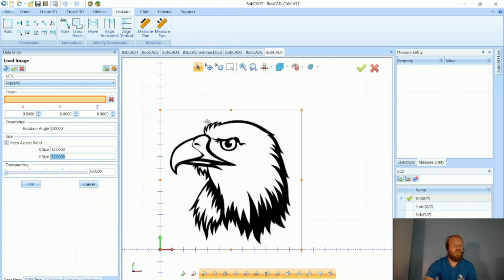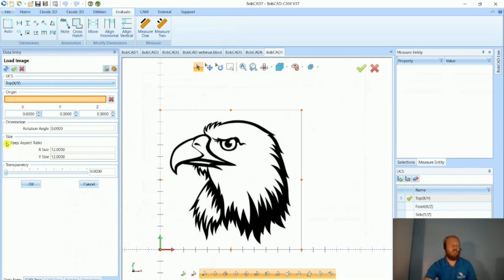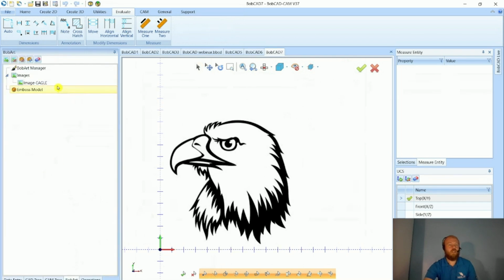I can change the height or width specifically if I uncheck this box, keep aspect ratio. So maybe I want 12 inches in X and 14 inches in Y to make it a little taller, but then you'll see that it stretches a little bit on us. So if I want it to be the original aspect ratio, I can keep aspect ratio there. And then click OK.